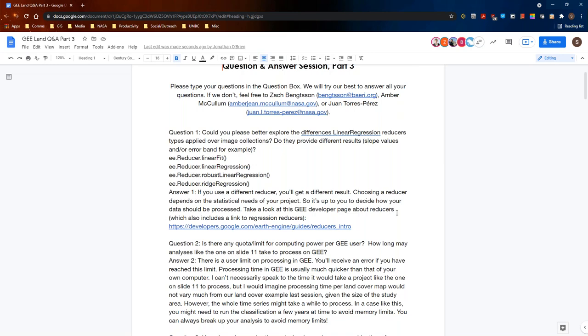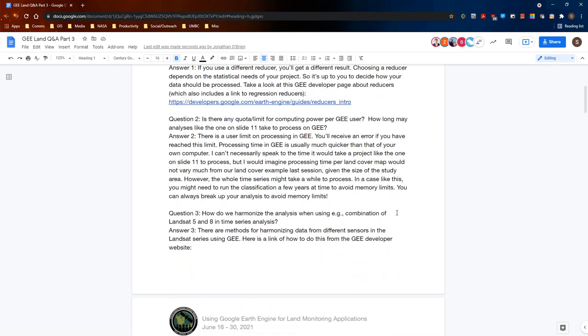Okay, question two. Is there any quota or limit for computing power per GEE user? And how long may analyses like the one on slide 11 take to process on Google Earth Engine? So there is a user limit for processing on Google Earth Engine. And you'll receive an error if you've reached this limit. It'll pop up right in your console. And processing time in Google Earth Engine is usually much quicker than that of your own computer.